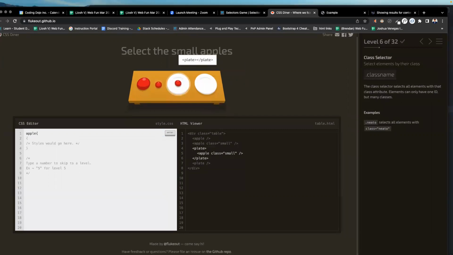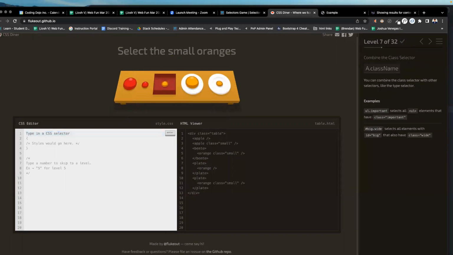Could it not be dot small? Well, class small would select only all the small apples. That's what they're asking. Oh, small apples, I see. Okay. So then we say dot small. I thought it was different than that. So if I press enter now, it'll change the plate.